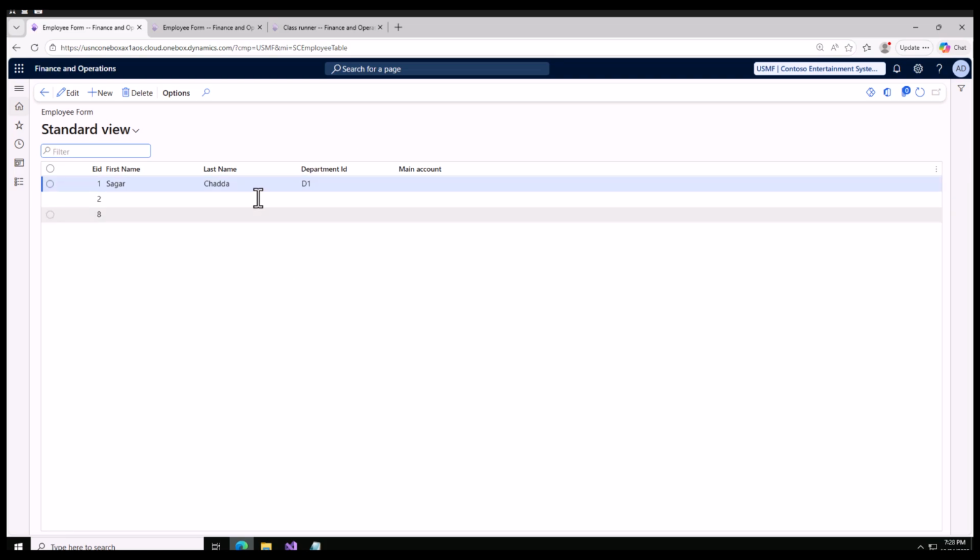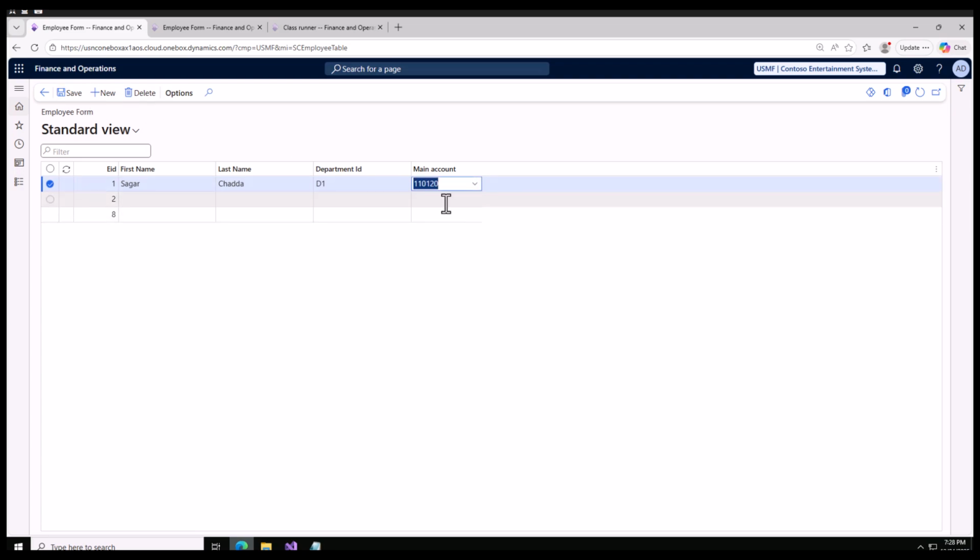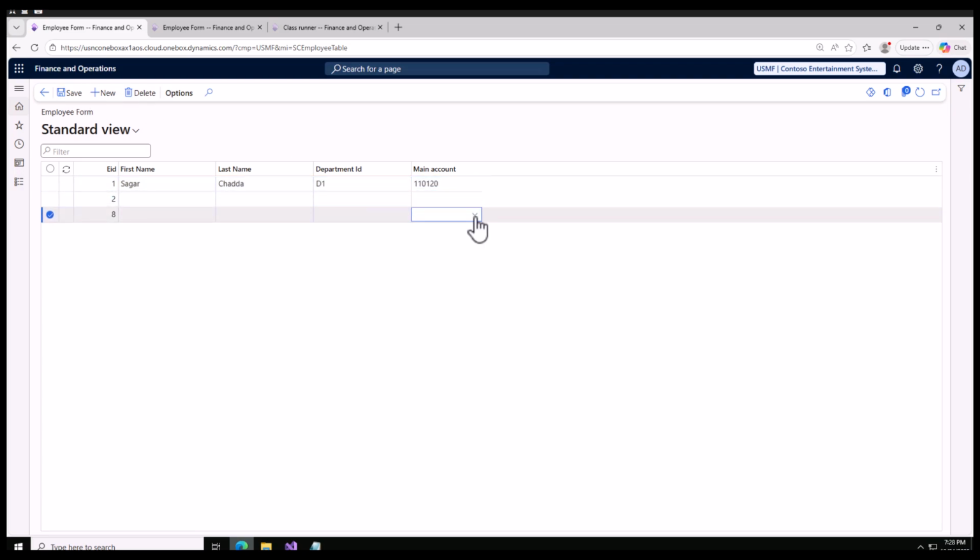So the build is completed, and now here if you see, the main account is coming, and when you click here, you can get your main account. You can save this. So this is how you can add main account.